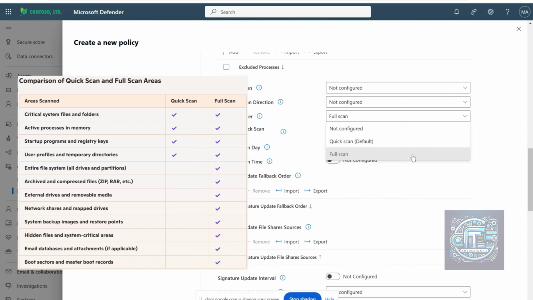On the other hand, the full scan provides a comprehensive examination of the entire system. A full scan begins with a quick scan and then proceeds to scan all files sequentially. Due to its resource-intensive nature, scheduling full scans regularly is generally not advised. Instead, they should be performed occasionally or when there is a specific concern about malware presence.